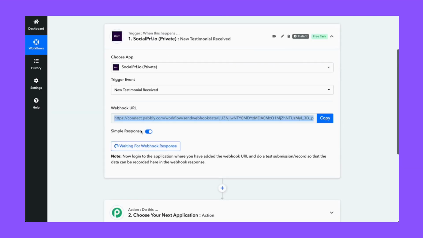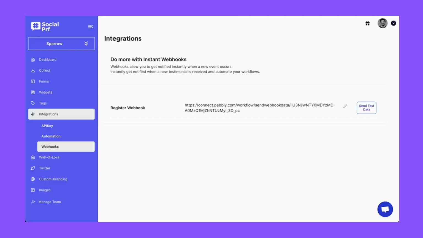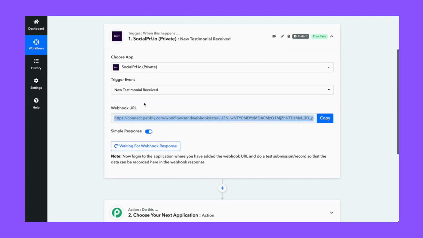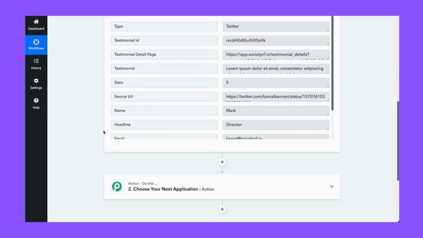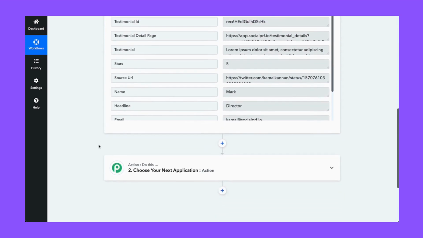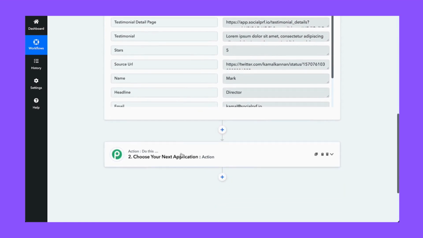Now it's waiting for data. So now in Social Proof, hit send test data. And this will send test data to your Pabbly Connect account. Now if you go to Pabbly Connect, you can see that data has now been received. And now you can test out your integrations. Now select the next step.